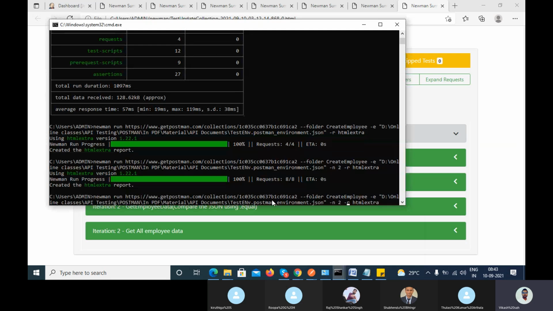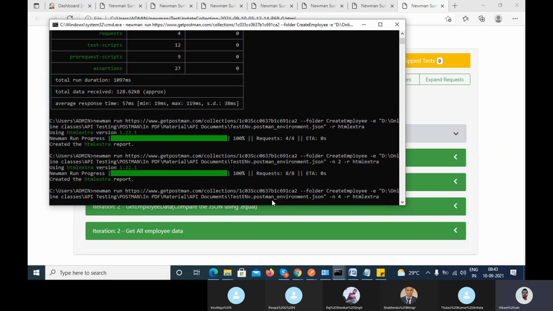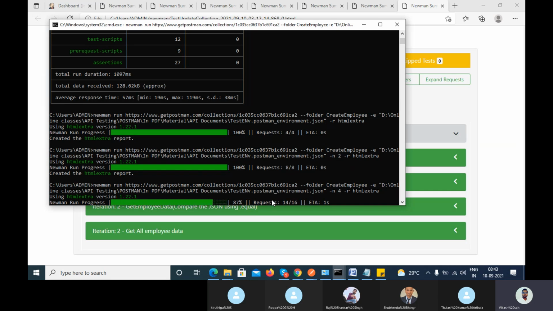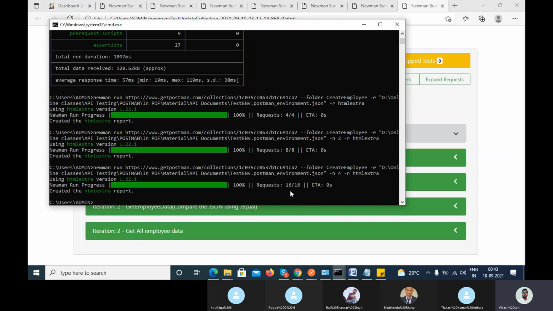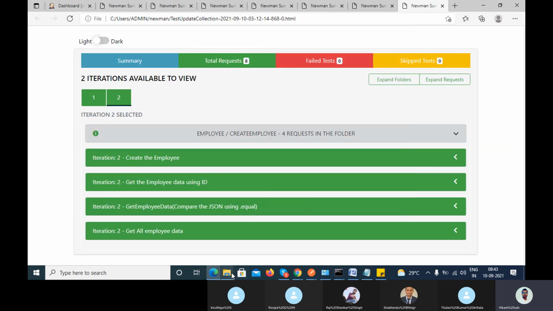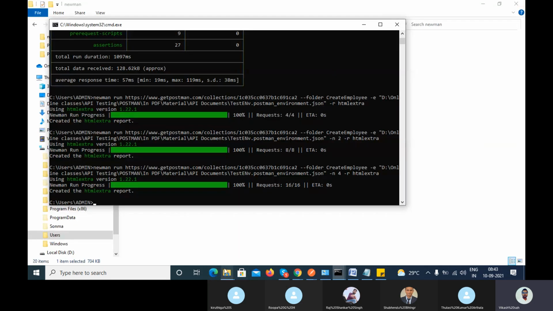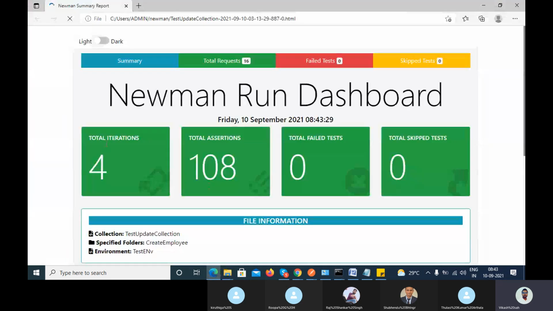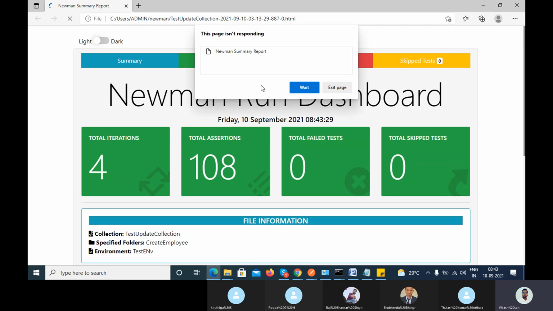If you want to execute this particular request, let's suppose 4 times, I execute this particular command for 4 times. You can see it got executed 4 into 4, that is 16, right? Let me close all the things and open the new one. If I open here, you can see the total iteration is 4, and it's loading actually. Let's complete the loading. It's still loading. Okay.